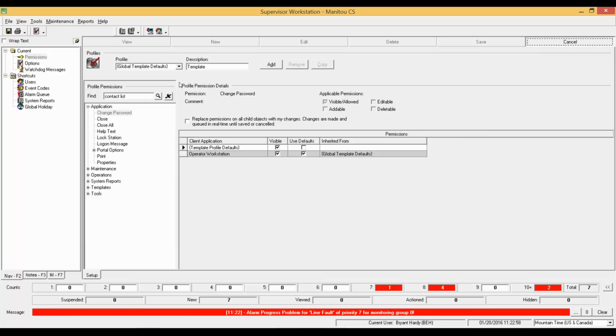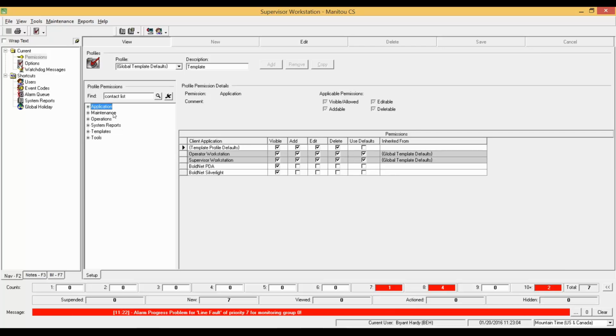Okay? Some things to keep in mind as it relates to permissions here, and I'm trying to keep an eye on my time because we've got so much to cover today. As I click on application and maintenance and operation and these different applicable permissions, and I expand it here, the application, for an example on this one here, is the parent node. Everything underneath application like change password, close, and close all, these are the child nodes that are connected to the parent node.